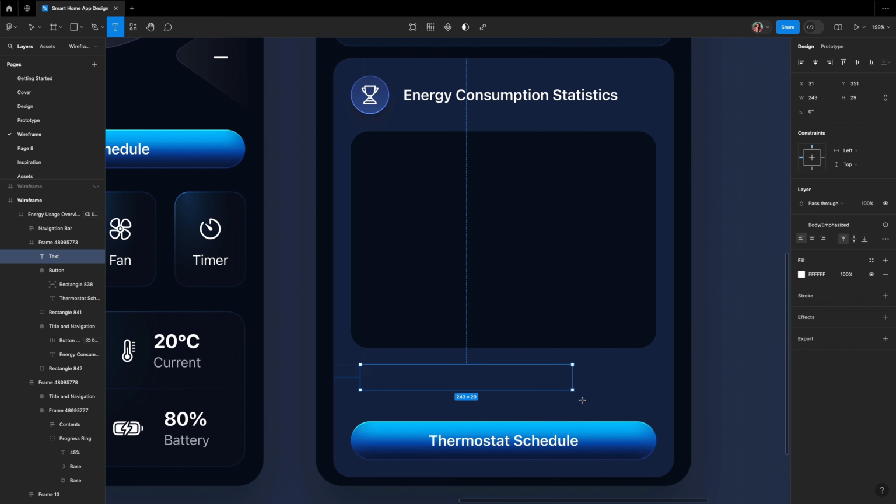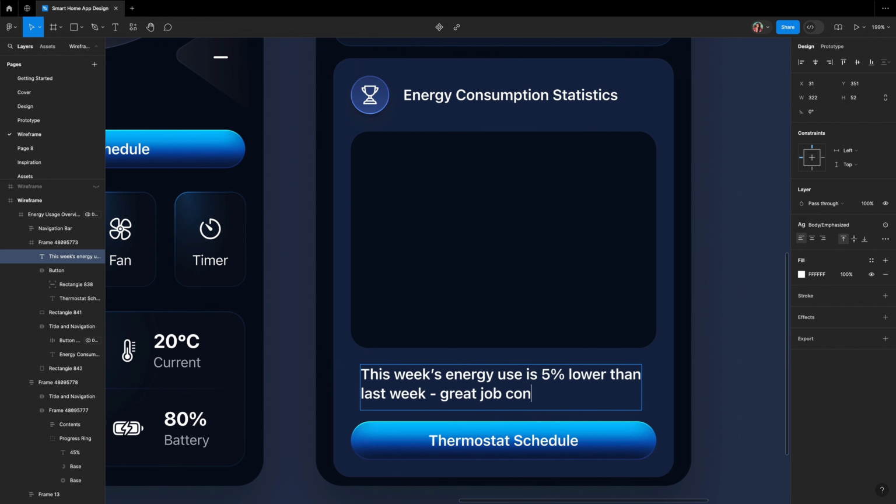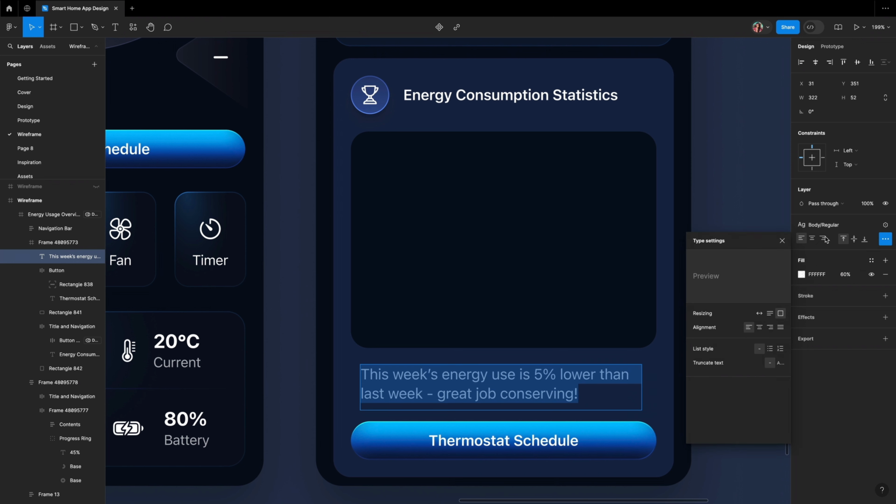For the two rectangles above the button, we'll use text to indicate whether the user has conserved energy or not. We're going to change the text style to body regular instead and reduce the text color to 60%. Set the resizing to auto height to allow the text box's height to automatically adjust and fit its content, ensuring all text is visible without needing manual adjustments. Also, we can resize now or do it after using the fill container.